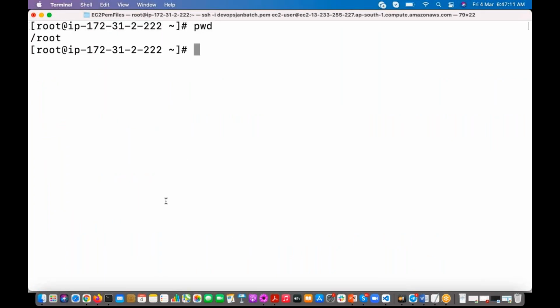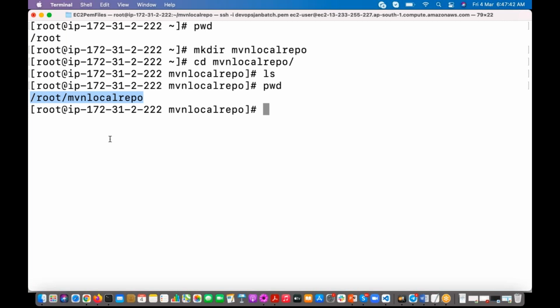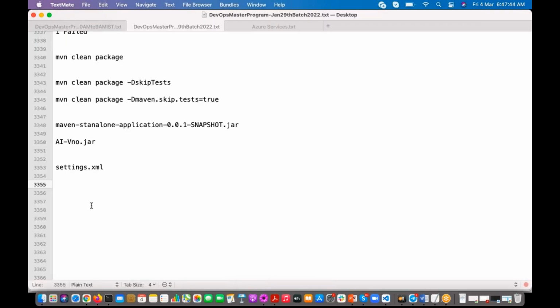See, right now I'm in the root directory. Okay, so I'm going to execute mkdir and give the name maven-local-repo that I have created. So go inside this maven local repo directory. If you see, is there anything else? Nothing is there. See here, nothing is there. So just copy this one. Okay, so prepare that tag.